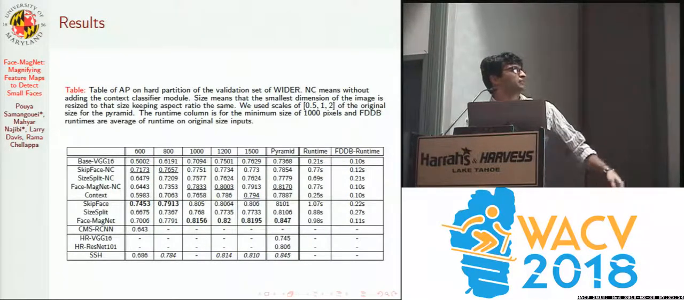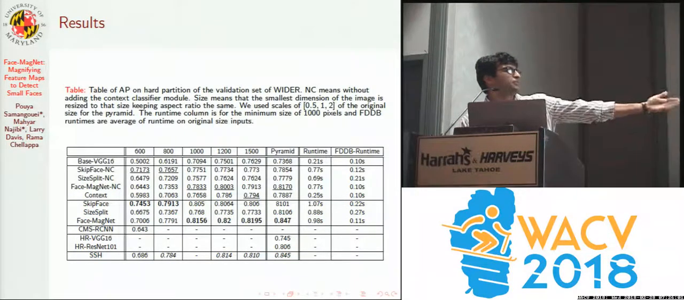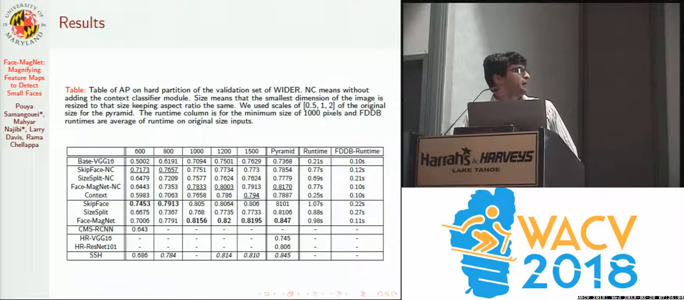These are the comparisons that we did with all of these different architectures, showing our results, which get very similar numbers to our ECCV17 paper.